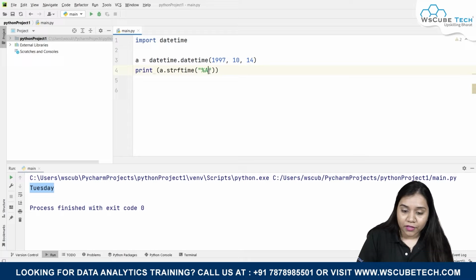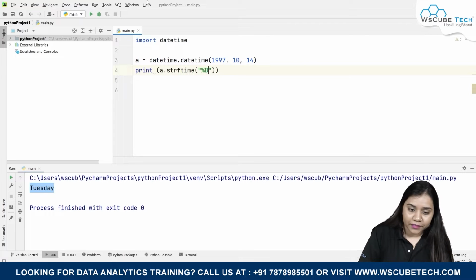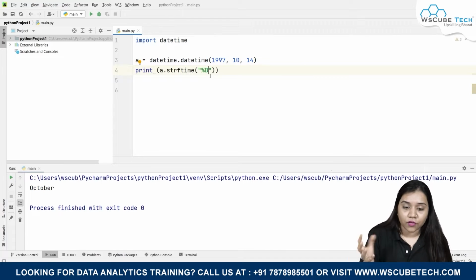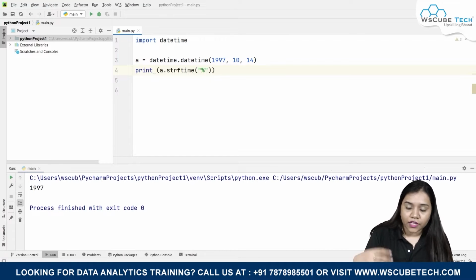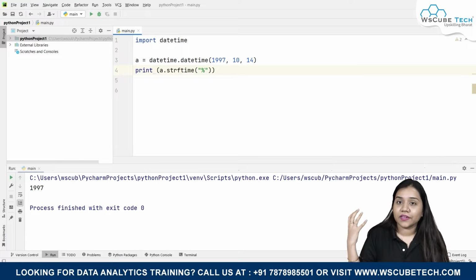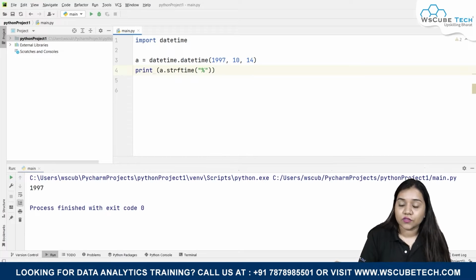At the same time, if I use capital B over here, it provides me with the month of that particular date. Similarly, if I write capital Y over here, it provides me with the year, that it was 1997. If I'm talking about a particular minute or seconds, we have those options also available with us.